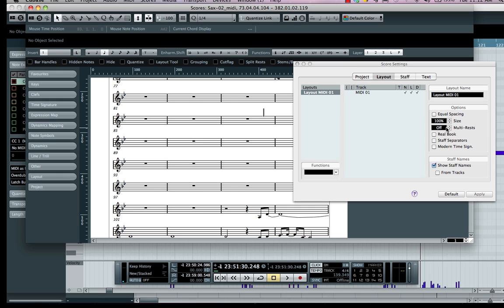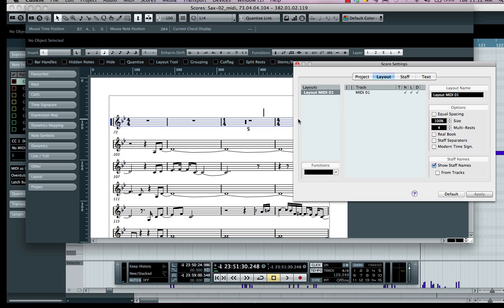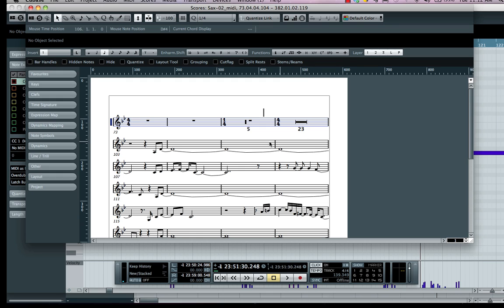Now, I also have a lot of measures of empty rests here. So if I wanted to consolidate those rests, I could come right over here and go to my layout and then go to multi-rest, and I could choose 4. And then after every 4 measures, it would automatically consolidate the rests. So with just a few mouse clicks, I could have it looking just like this.